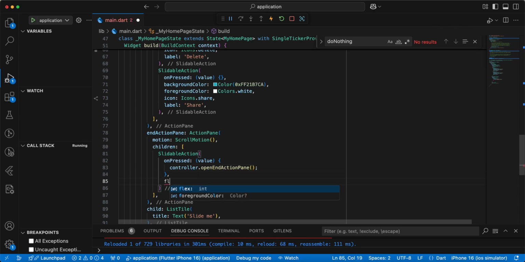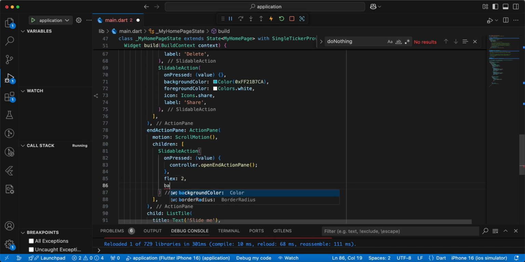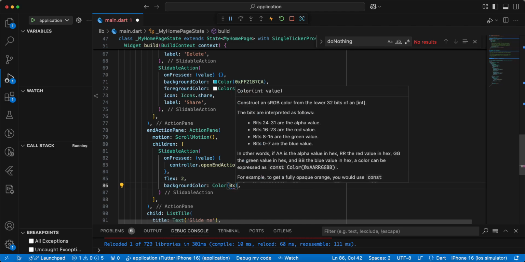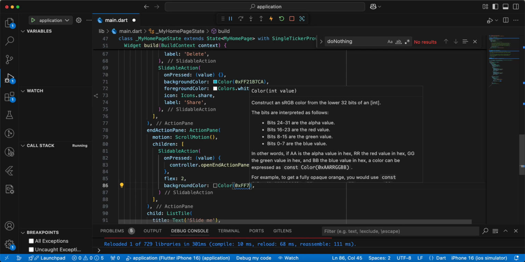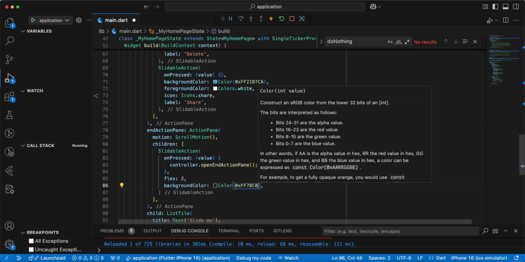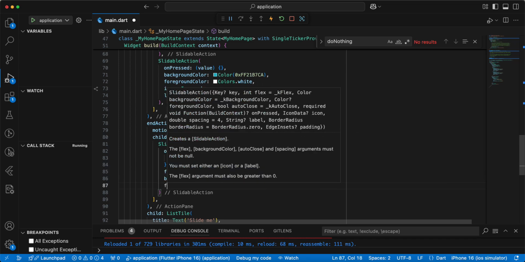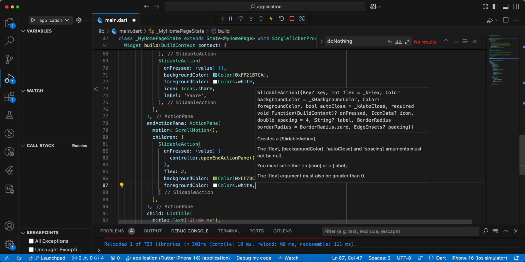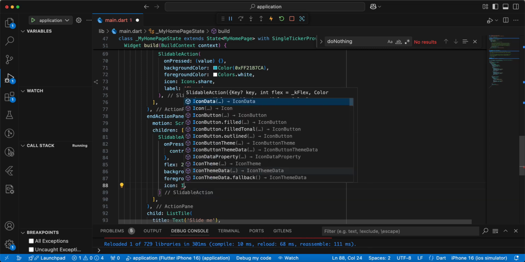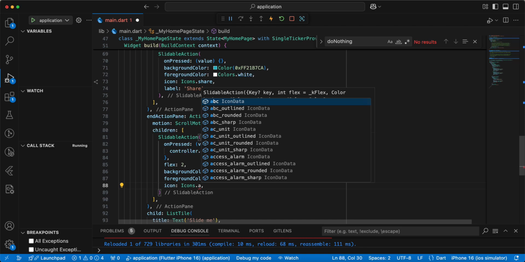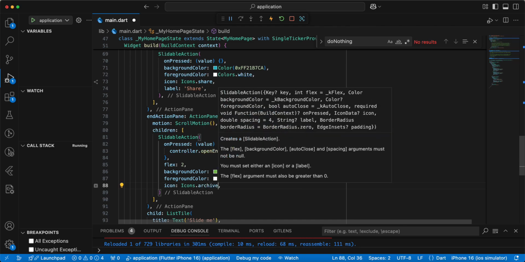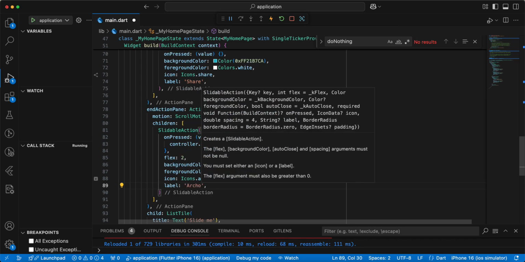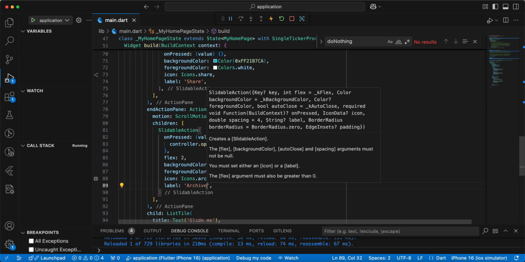And then we add flex, add backgroundColor, write Color 0xFF7BC043, foregroundColor, write Colors.white. Then we add icon, write Icons.archive. Then we add label, write Archive, save, hot restart.